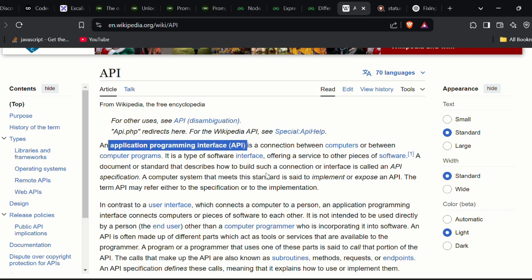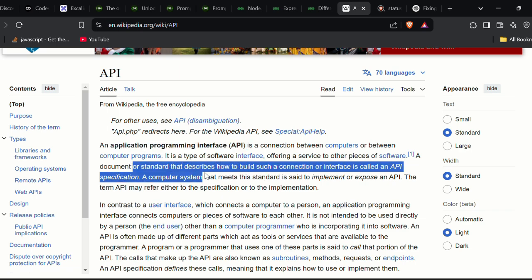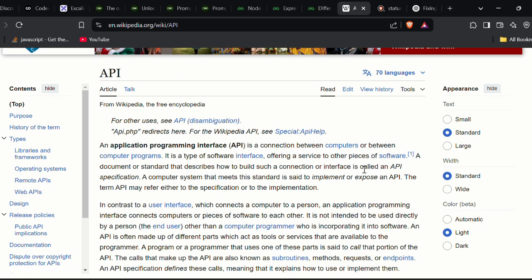In simple words, an API helps us build a connection between different software so that they can communicate with each other. It has some standard rules and protocols which help to build a connection or interface between different software so that all those software can communicate with each other.